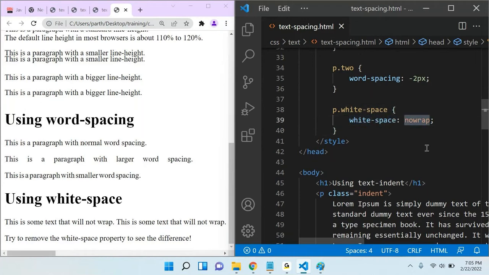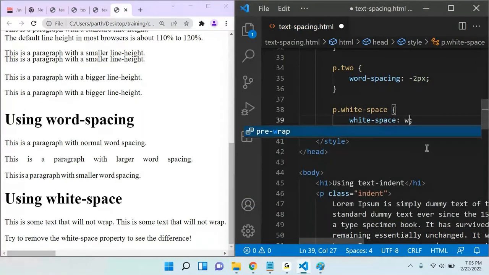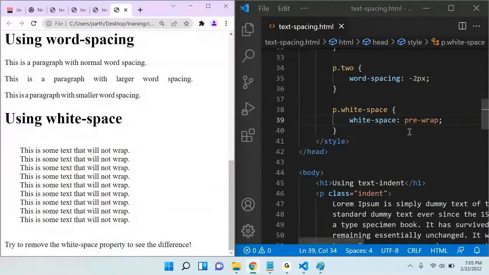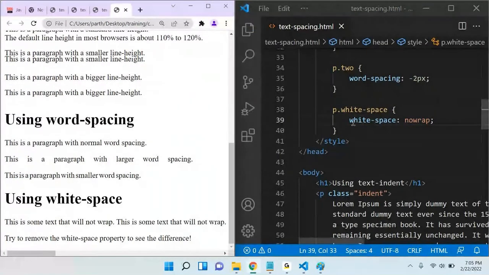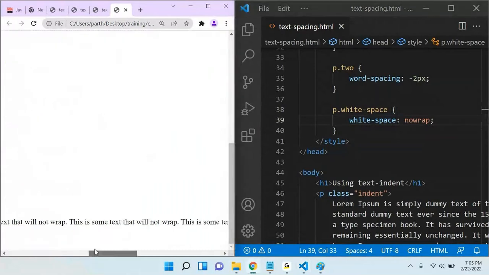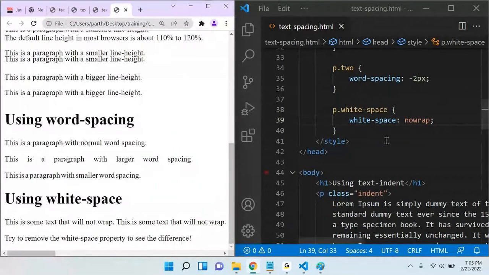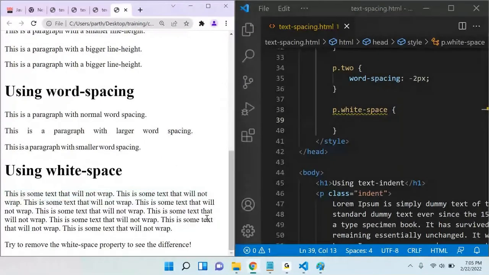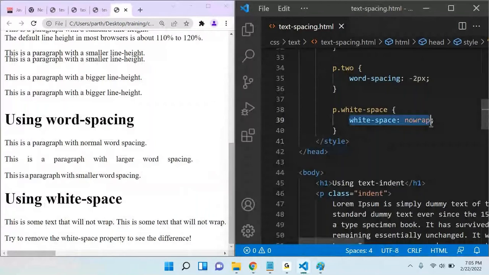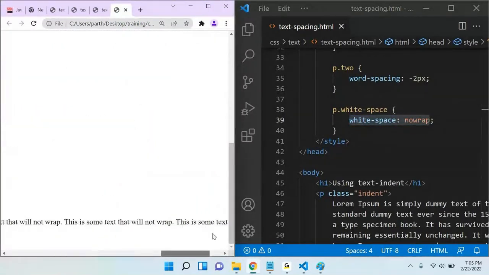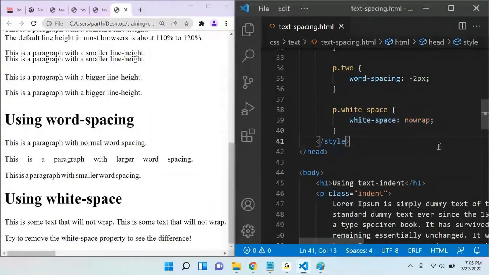Suppose you want to wrap, you simply write wrap. If you don't specify white space no wrap, and you remove all these things, it will behave as simple text. You can see it automatically gives a new line. But if you don't want the wrap, then you have to use white space no wrap, and it's not going to wrap, means it's not going to give a new line, it's a straight line only. This is the use of different concepts of text spacing.